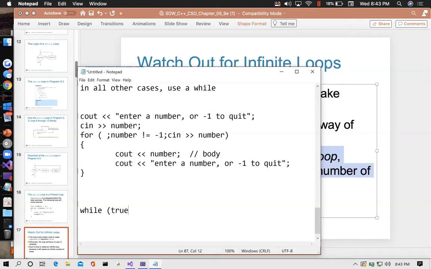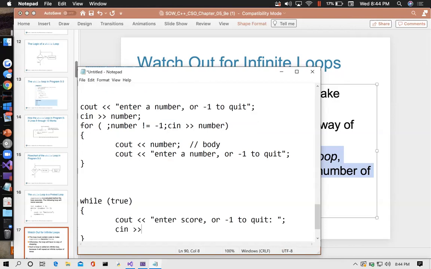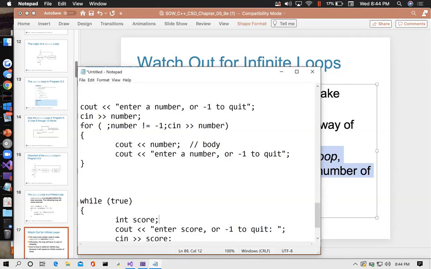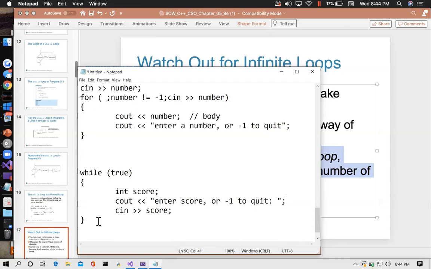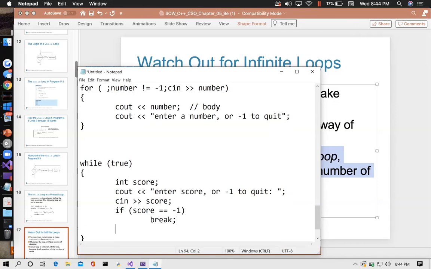While true, keep repeating forever, it's an infinite loop. Cout, enter score or -1 to quit, right? And then cin to score, we can declare the variable. And then if the score is equal to -1, then quit. Break, excuse me. If score equals -1, then break. Else do the body, right?